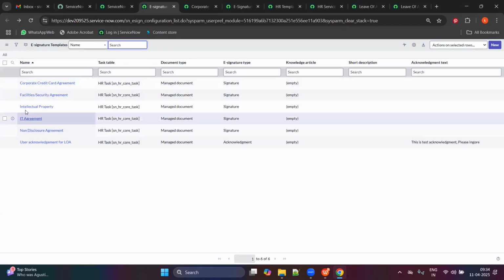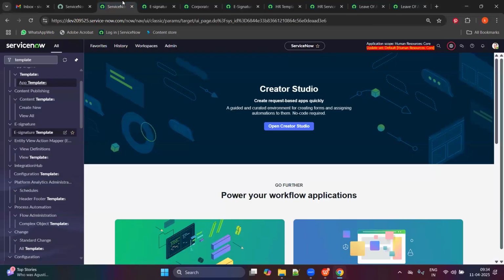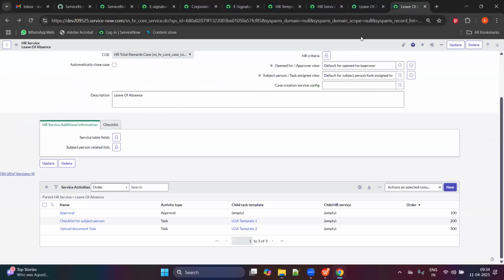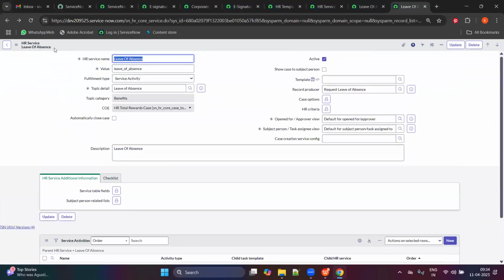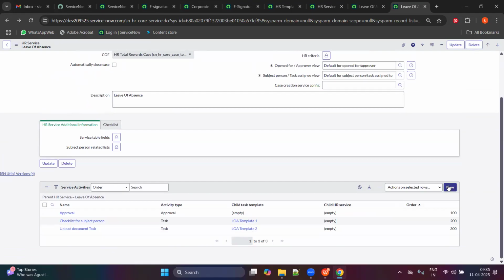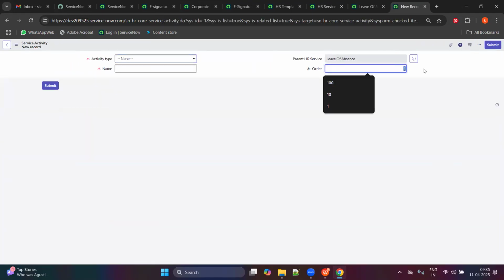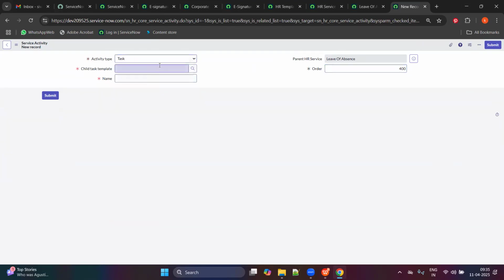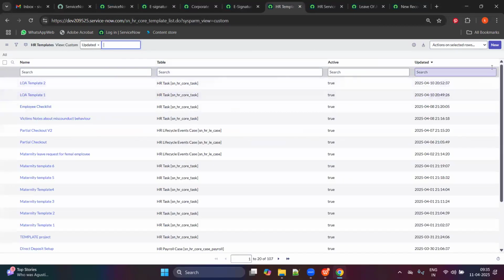Right. See, now we have another e-signature user acknowledgement template. Let's just see how we have to configure this. Right, guys. Now come back to the HR service. Leave of options. Now again, click new. Order 400. What is this activity type? Task. Right. Again, go back to the HR templates.